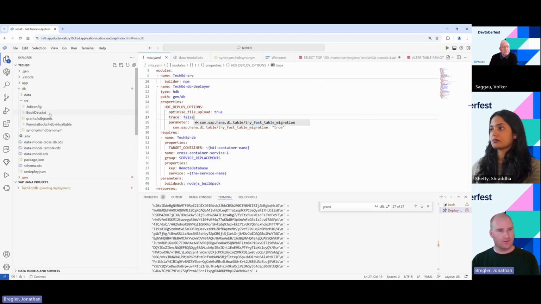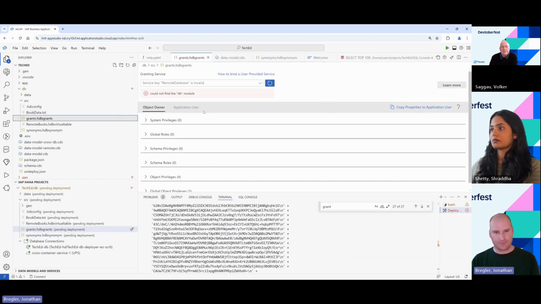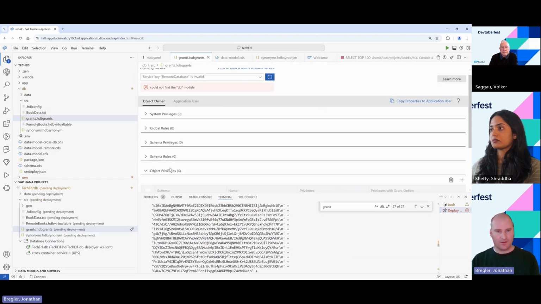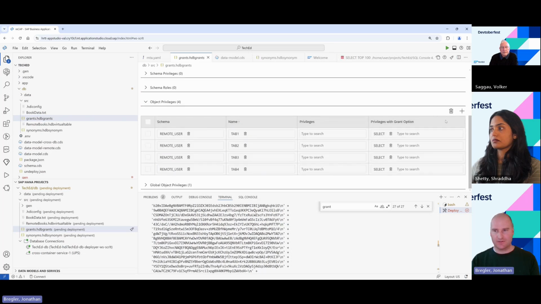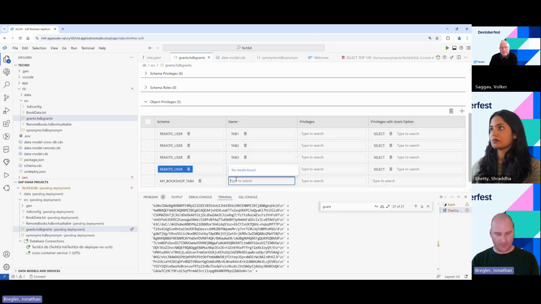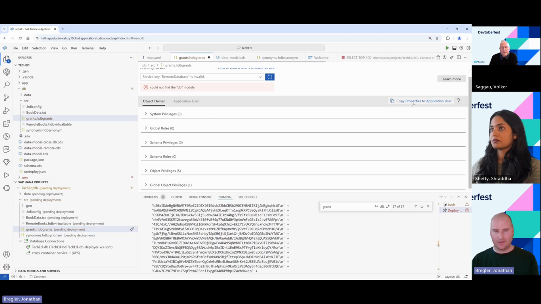So I go into my grants file. And so I add more object privileges. This time, I'm going to add tab 5. And I'm also adding select. All right, now let's deploy it again and see what happens.